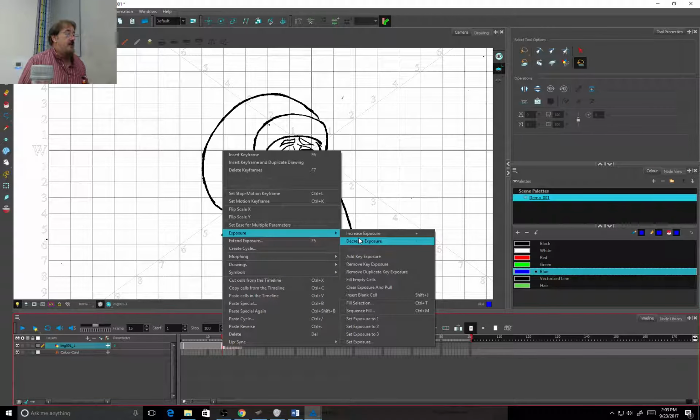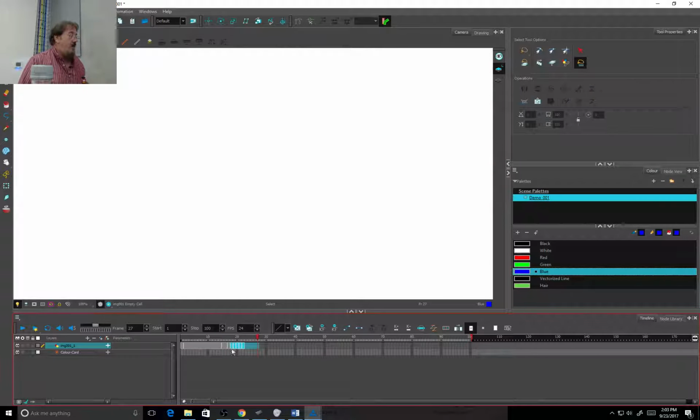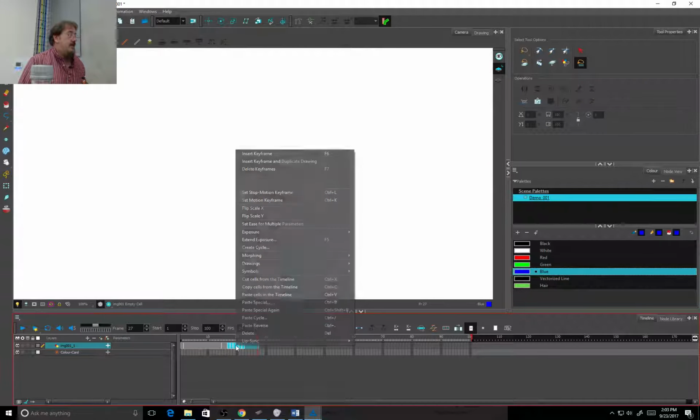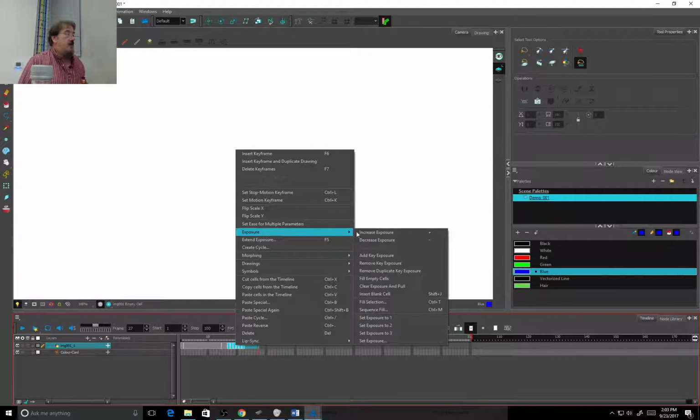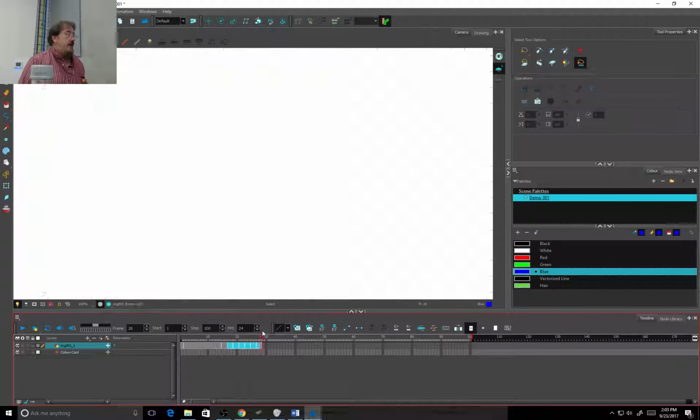But you can also set this to 2, right? Now, it just set it for 2 on that one. So if you want to have the whole thing, just grab all these and put this on 2. I go into exposure and set exposure to 2. Boom. Now we're all on 2s.